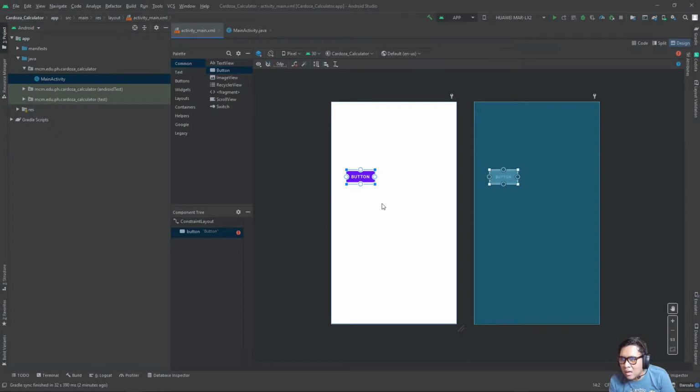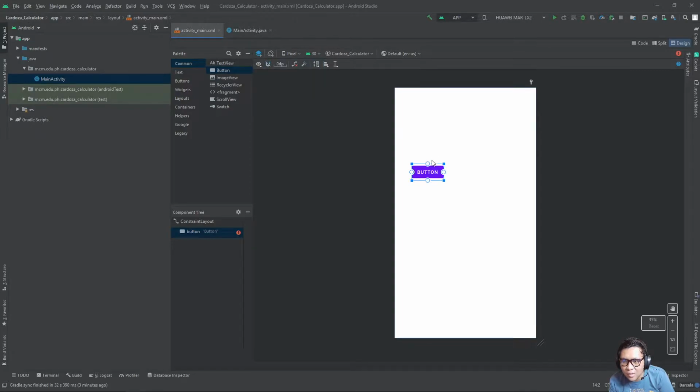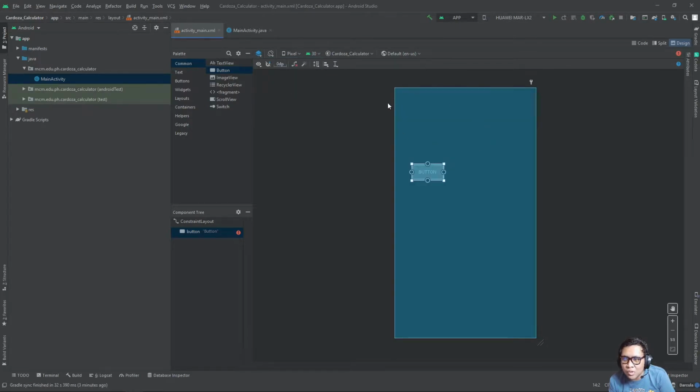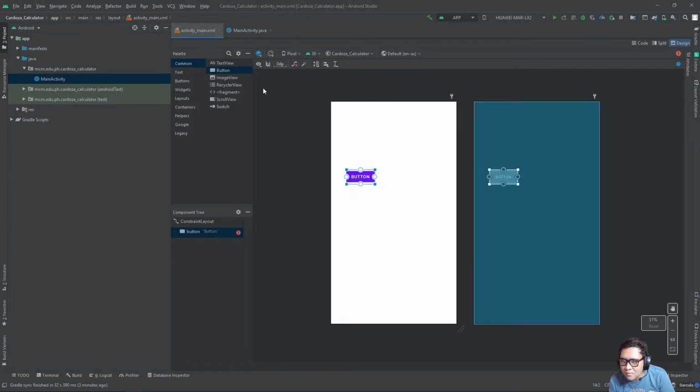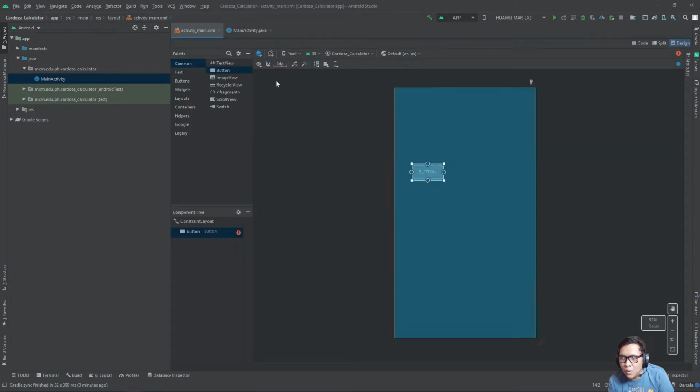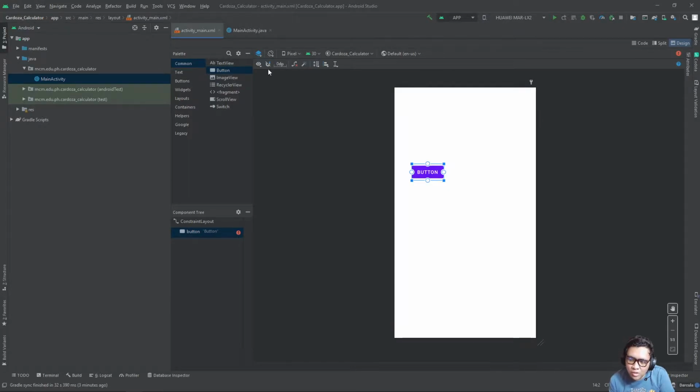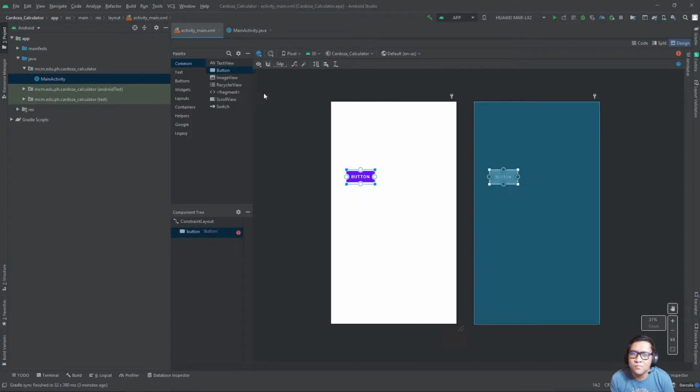Sir, how come that you have two screens at the same time? You can choose the screen that you want from this blue diamond here. It's either design, which shows the actual design of your application, the blueprint, which shows the wireframe of your project, or both. For this project, I will be showing you both. But you can go for blueprint for clarity, or design if you want to see how it would actually look on your phone. You can design using both or either.